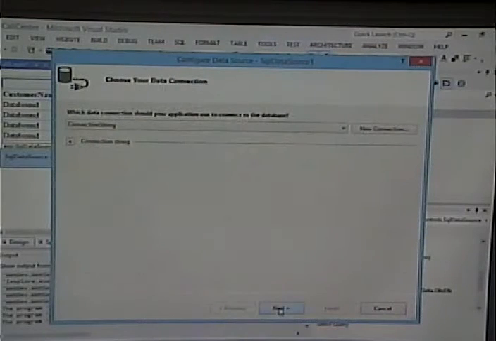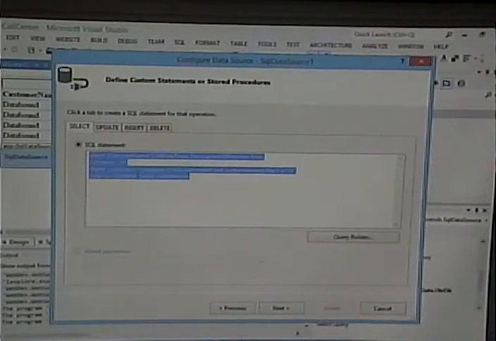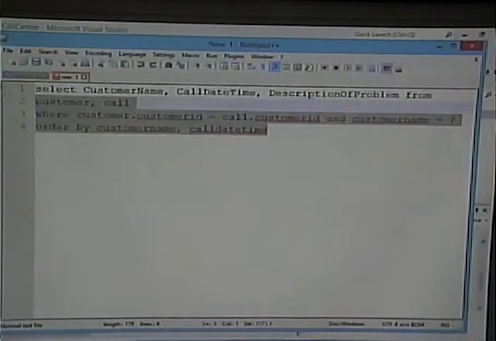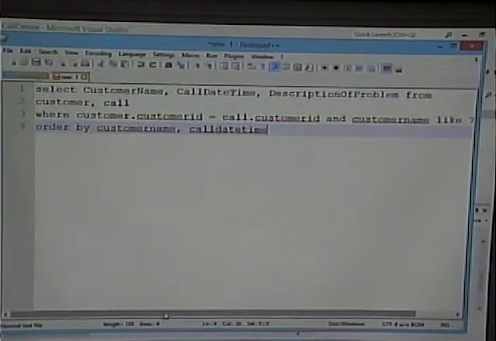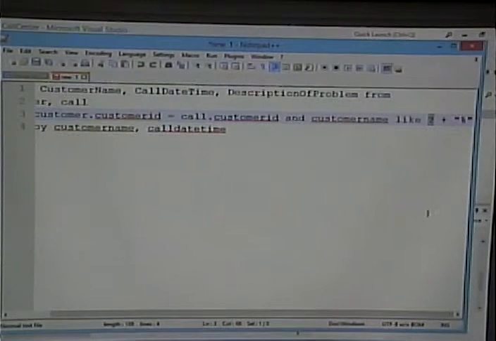So let's make this an approximate search. I'm going to configure the data source. Instead of equals, I'm going to say like question mark plus, and I put the percent in quotes, because I'm literally adding that literal. So whatever parameter I put in the text box is going to get put in the question mark, and then we're going to add a percent sign. So it's going to be like that.